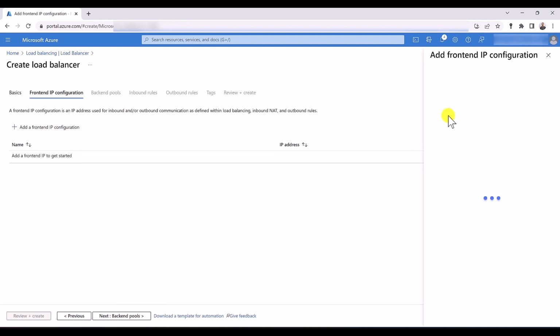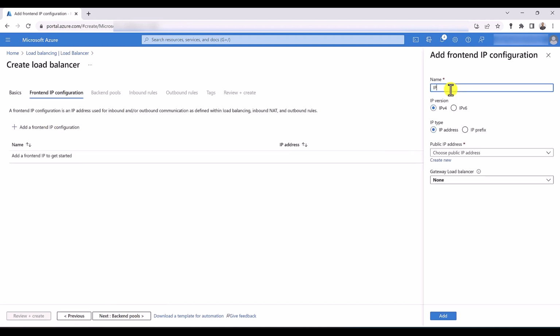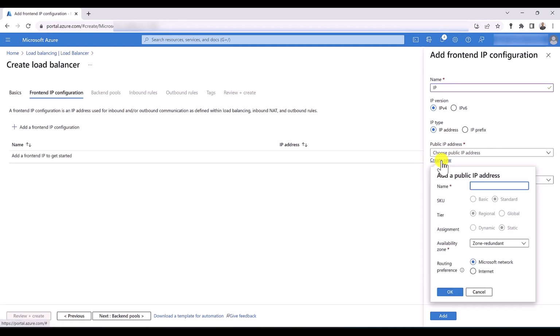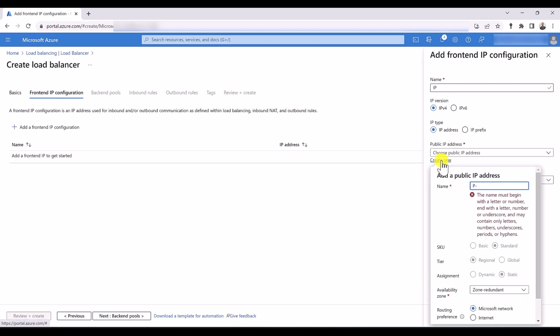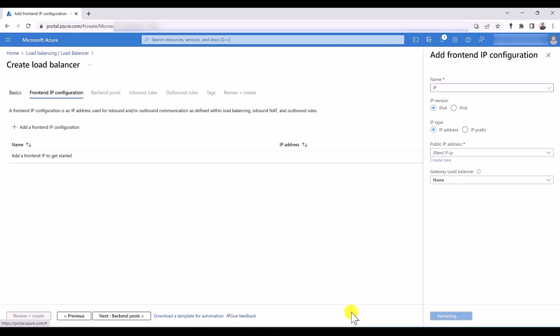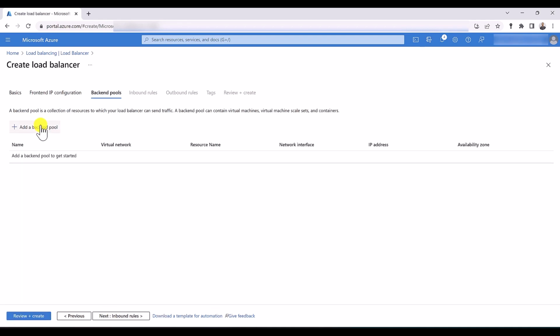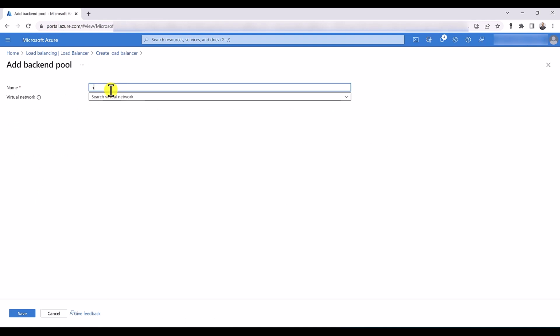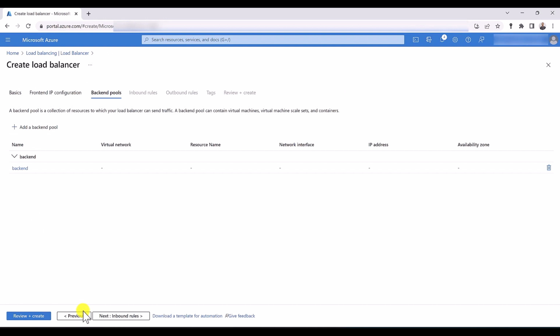Let's create a front-end IP address. Let's call it IP, and let's create a public IP address. Let's call it PIP. And let's create a backend pool. Let's call it backend. And let's keep it empty.